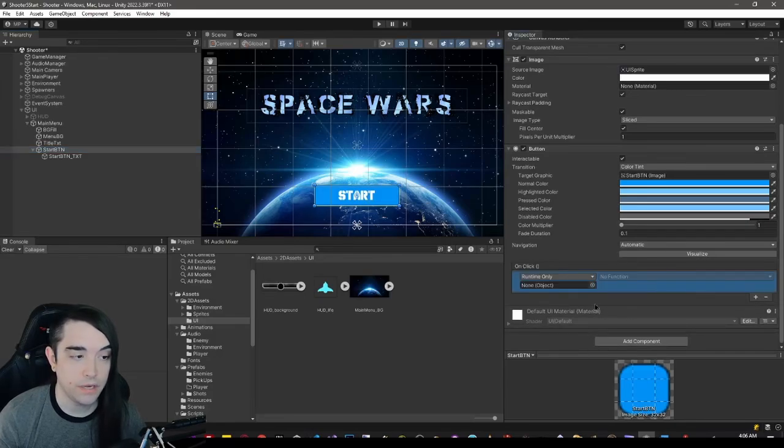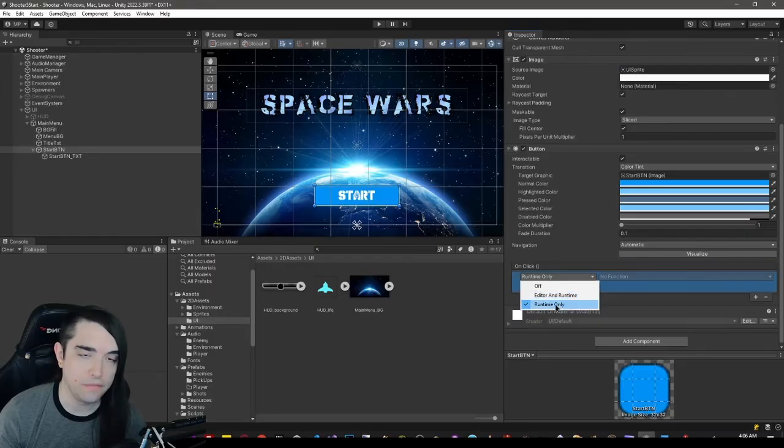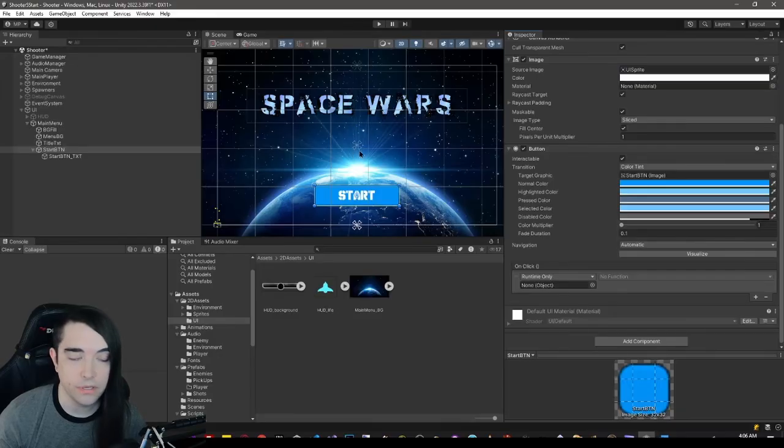I'm going to click the plus button, and you can see it gives me some options here. Do I want this to run in runtime only or when I'm working in the editor? I don't want that for things like a button, but you can actually set up debug buttons this way, if you want, that will run when your game's not even in play mode. I'm going to leave mine, obviously, on runtime only, because I don't want to be trying to start the game without Unity in play mode, because it would just run a bunch of errors.